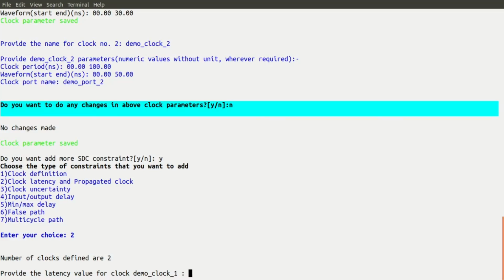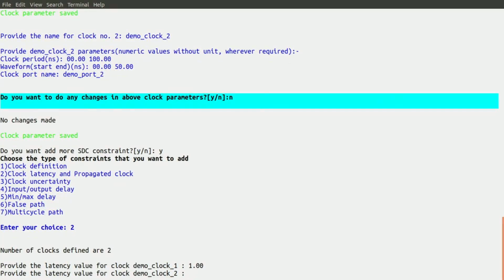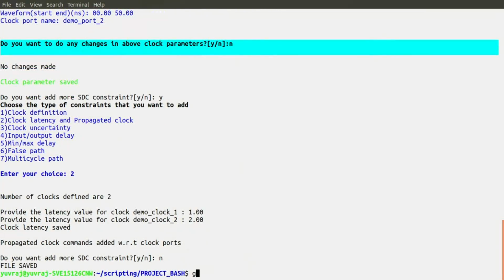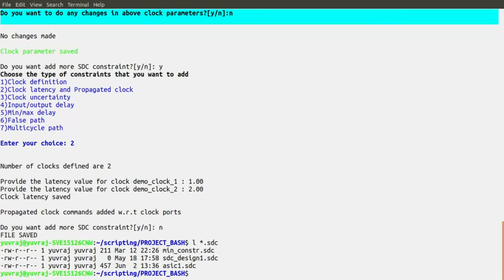Now the latency value, let's give it 1.00. Latency value of the second clock, let's give it 2.00. The propagated clock command does not require any input from the user, so it is written automatically. Now it is again asking, do you want to add any more SDC constraints? Now we'll say n, and we'll have a look at the file which we have created. Now you can see, we'll just list all the files with SDC constraints. At the end you can see asic1.sdc, and we'll just have a look at it.